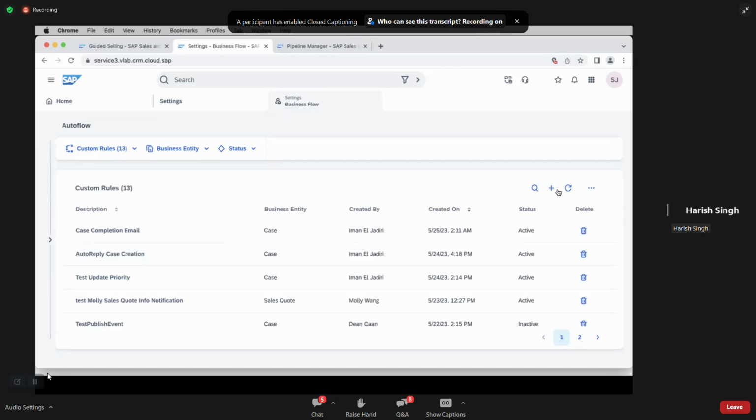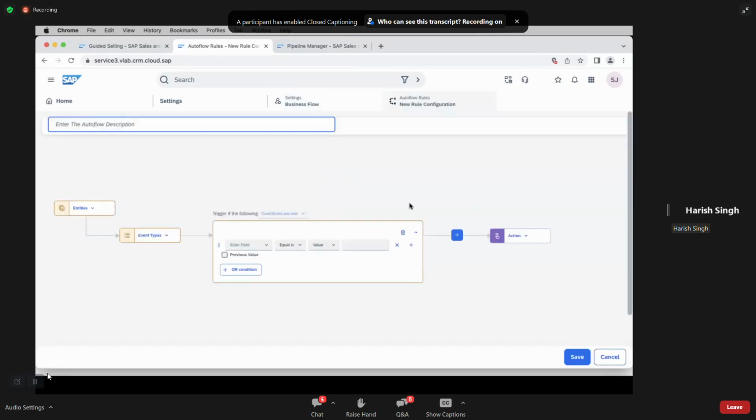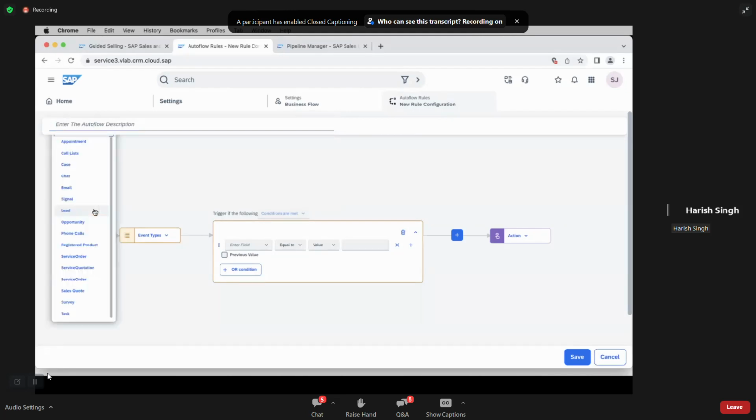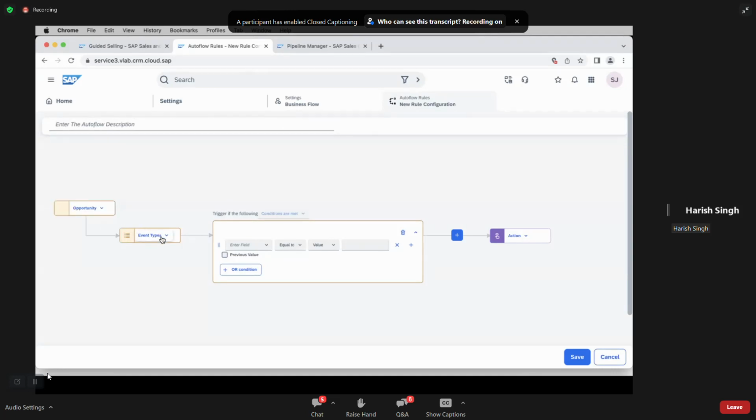Now if I click on create new, you can see the flow editor. You can have your description. What you have here is entities, where you can see all the entities listed. For example, you can select an opportunity. Event type gives you the option, based on the entity selected, of opportunity create or opportunity update. Here you can select a field and a value, and all the conditions you add here will be AND conditions, and you can also add OR conditions.